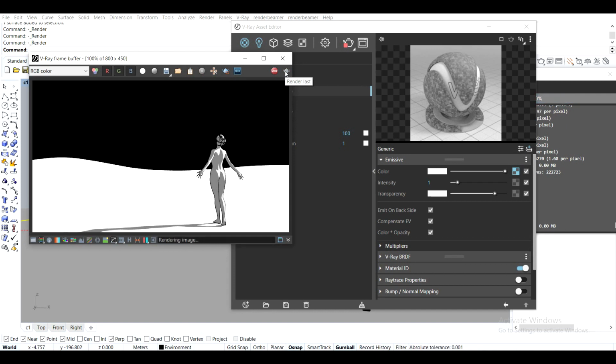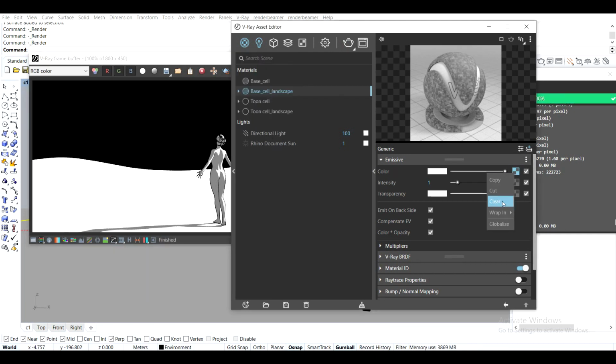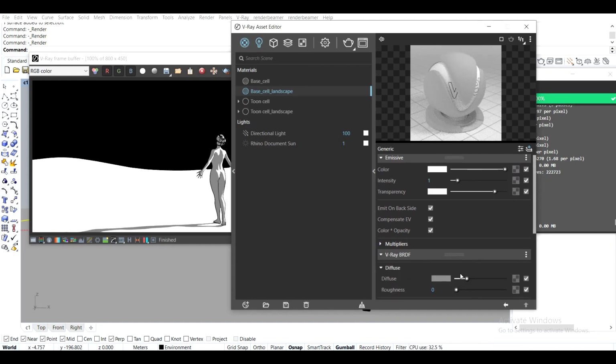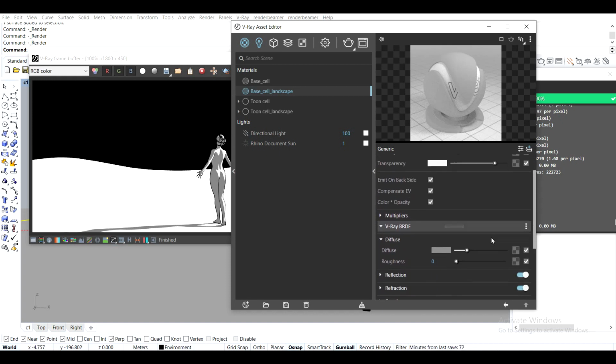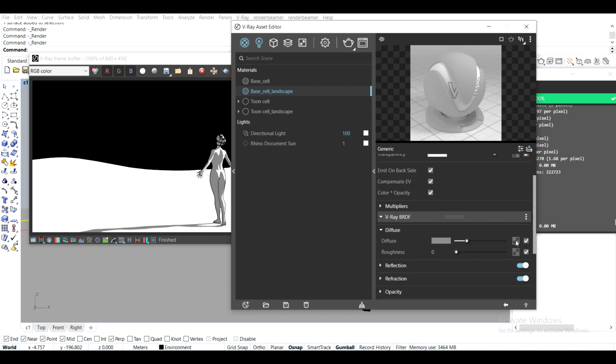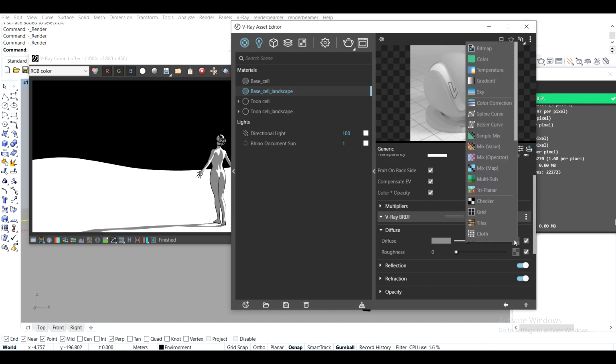Okay, cool. So it doesn't care, it just continues rendering. Never mind, we don't see anything. So instead of doing that, I will clear and go to my Vray BRDF material layer. Instead of emissive, I'll just apply it here to the diffuse. Right click, right click. Oh my god, right, okay, fine.